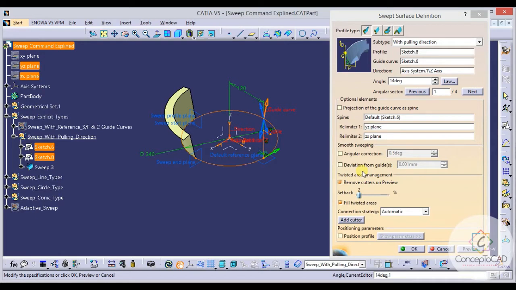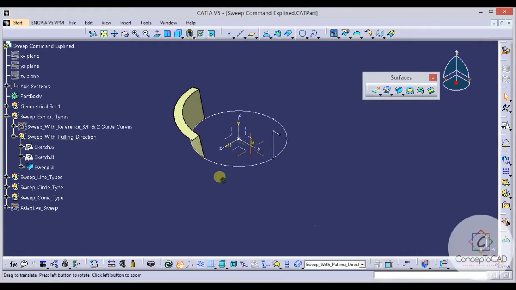You will see these two options in almost every command where you have to create a new surface using a blend, multi-section or sweep. So you have to adjust this value so that your gaps get closed and you will get a smooth surface. So now we will move on to the next type of sweep. I will just click on preview, click OK.